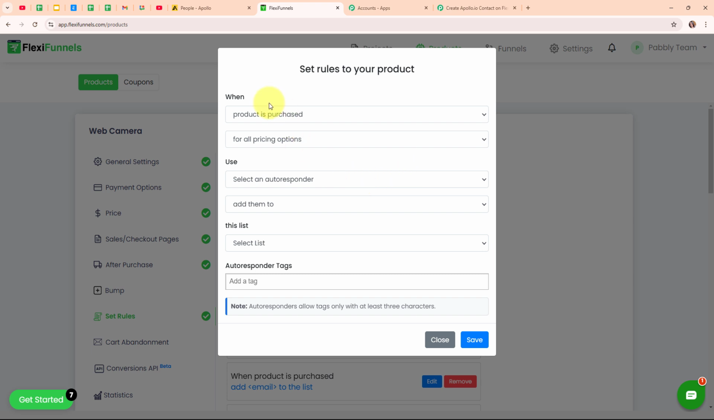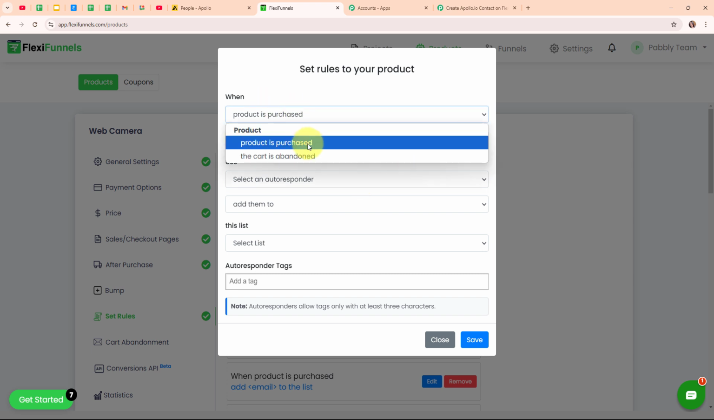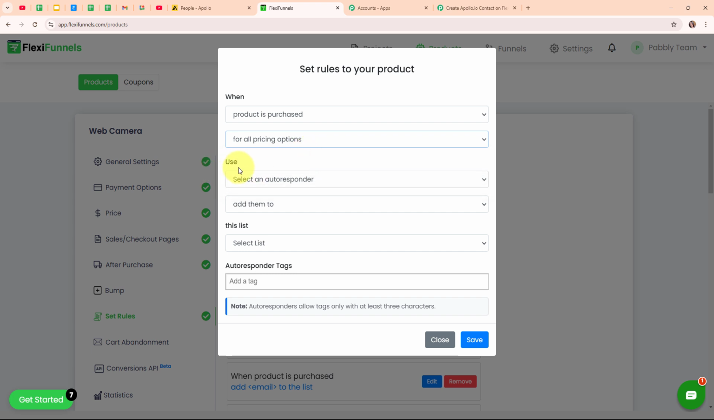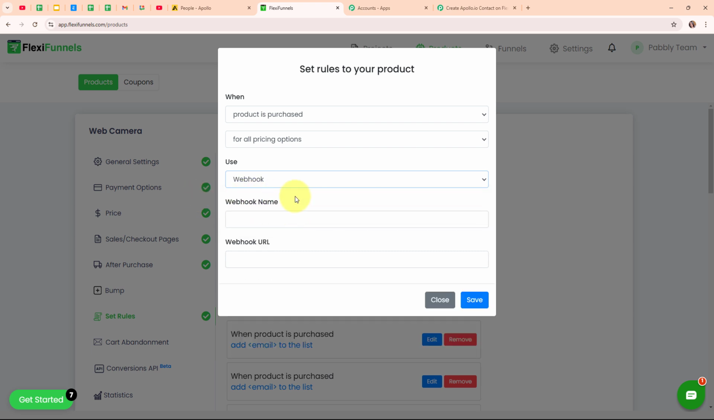So here for the when condition, I'm going to select the condition as product is purchased and for all pricing options. And then here it is asking me for the use. So here I'm going to select the use as webhook, and now here after selecting the webhook, it is asking me to give a name to my webhook. So here I'm going to give the name as new purchase. And then here for the webhook URL, I need to enter the webhook URL that I have received in my Pabbly's workflow. So this is my webhook URL, and now I'm going to click on the save given over here.